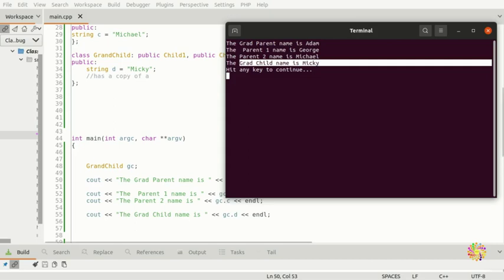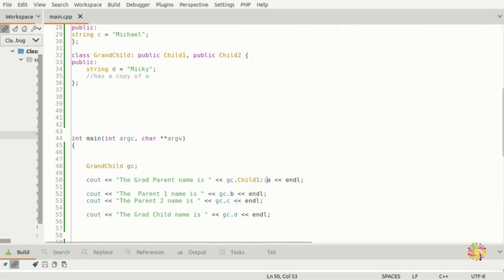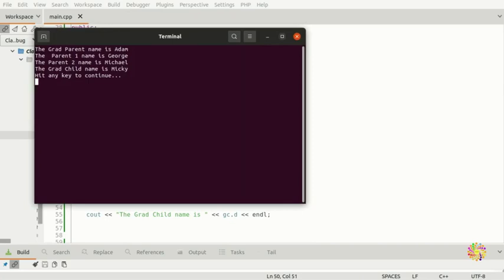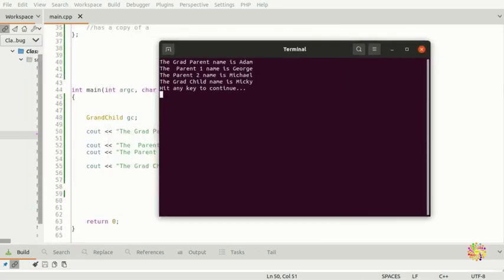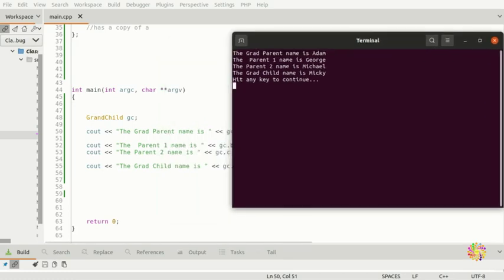So how about if you come here and put child 2, is it going to work? Because we are now asking for the copy of class 2. Yes, it works. As you have seen, it doesn't matter if you go for child 1 or child 2, they are all going to work, because we have an object. Our object is being instantiated from grandchild.